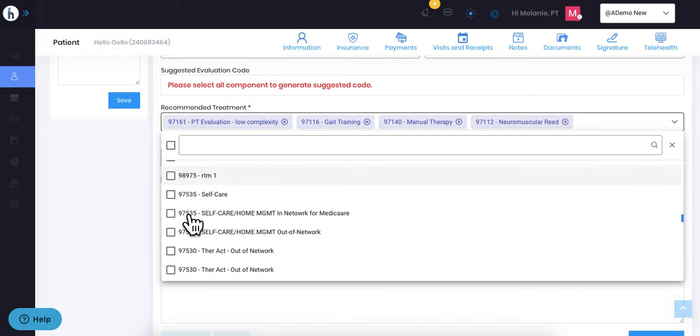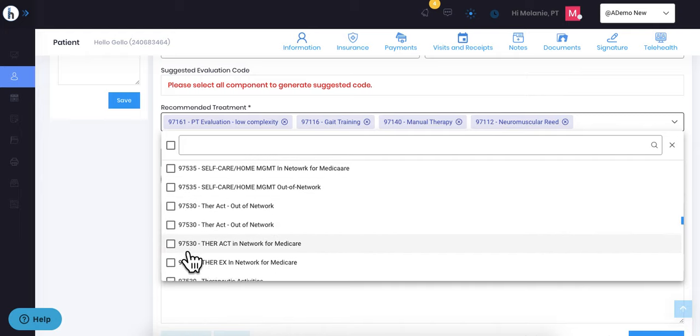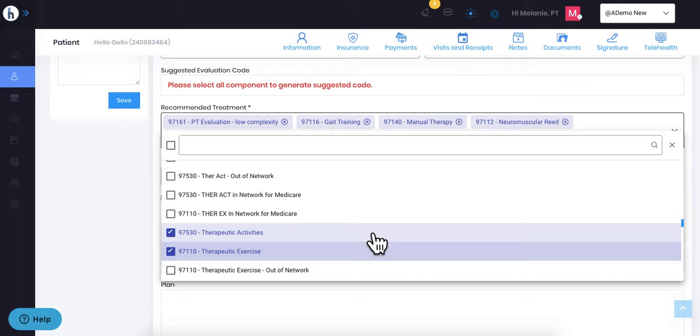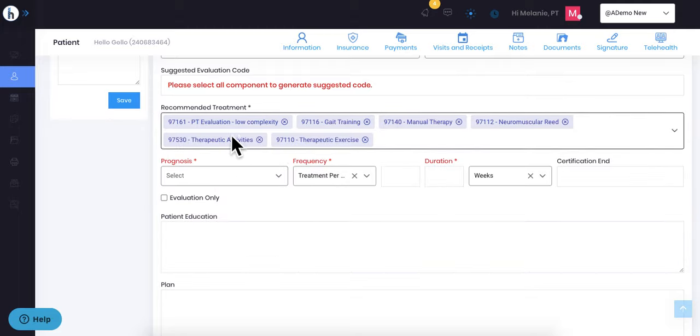This is especially important if you're working with Medicare, because if you don't have the codes listed for Medicare, you will not be able to bill for them unless you would do a recertification note to add the codes at a later time. So all the codes you need to be on the list that you may possibly use, put them on your list.